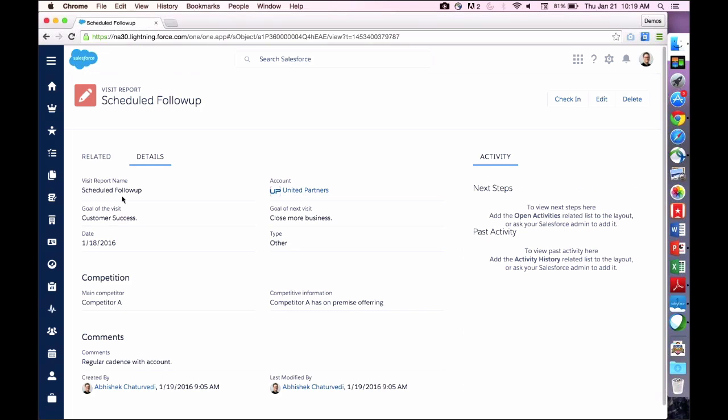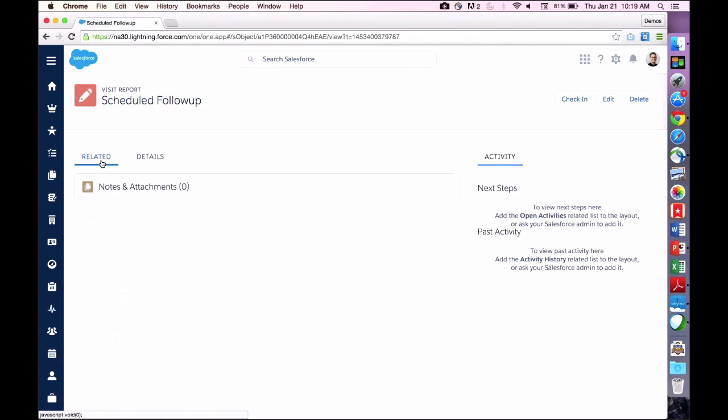This is a scheduled follow-up. This is the goal of the visit, the goal of the next visit, the competitor information, and if you had any notes or attachments here, you could upload that as well.